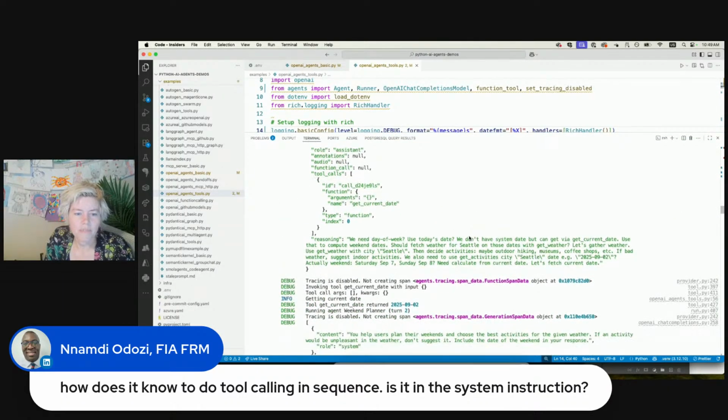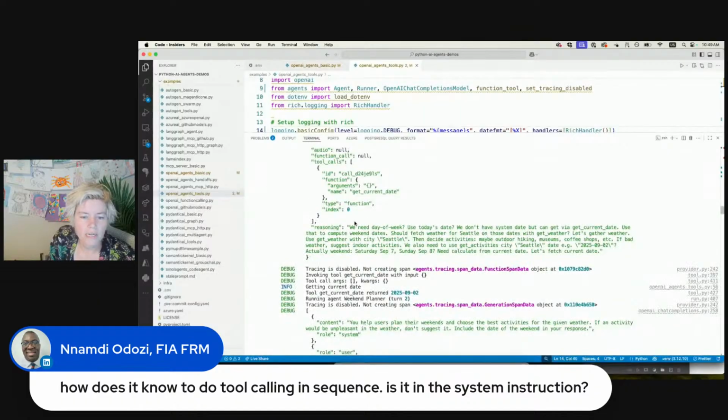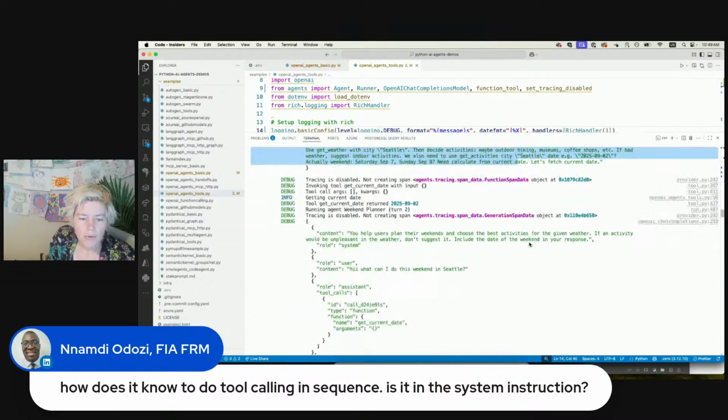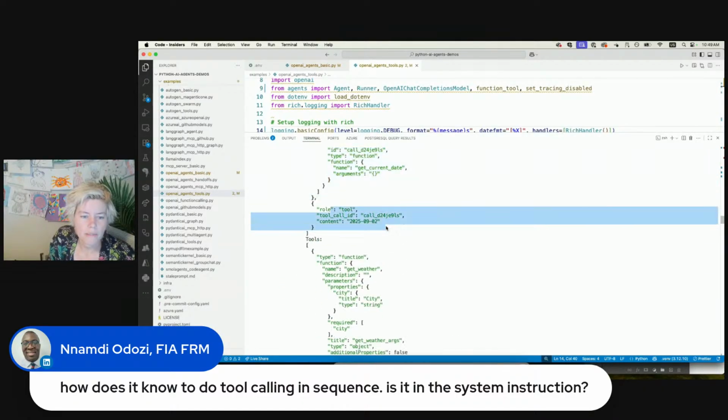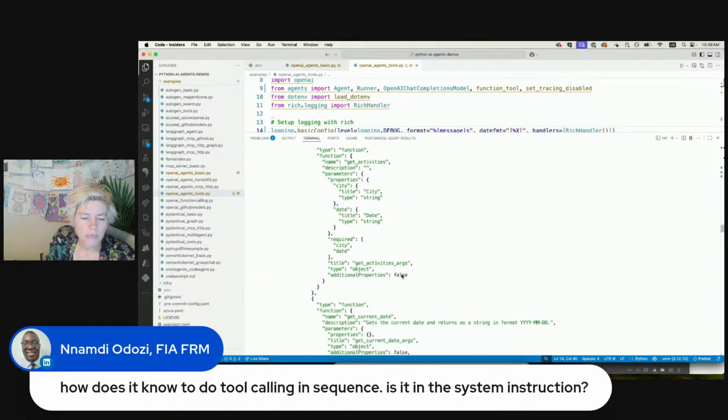All right, so let's see what reasoning it decided to use. It said, okay, first we need the day of the week, use today's date. We don't have the system date, use get weather. So the first thing it called was get current date. It got back the response from that, which was the current date. And then it could see what tools it could call.